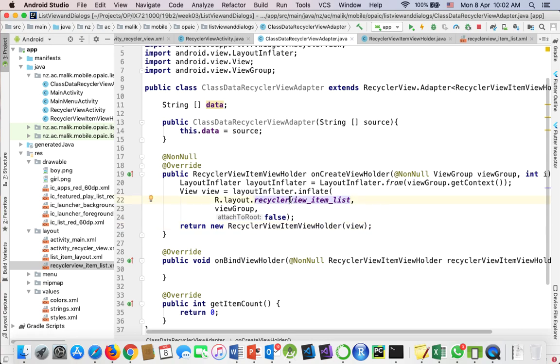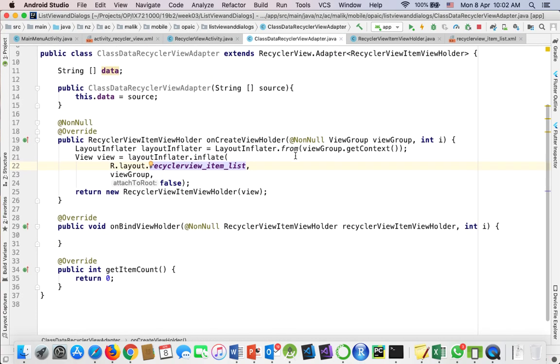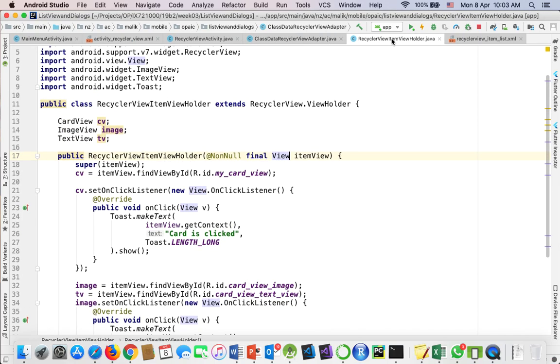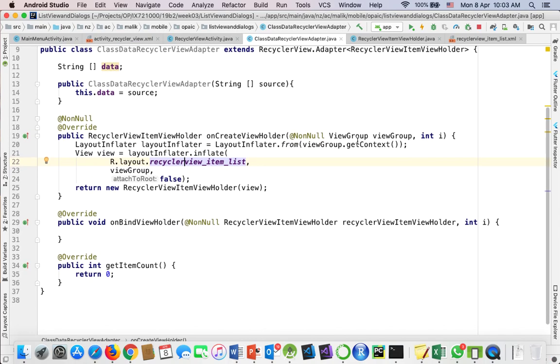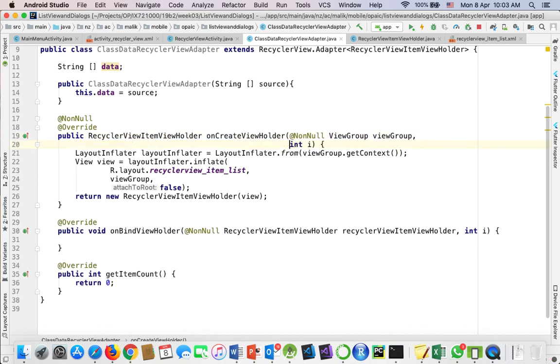Does it make sense to you? No? No? Why? Because in the public Recyclerview holder method, we have two parameters, view group and integer. And we are only returning a single variable. So what's the meaning of this? What is the meaning of this one? If we are not returning it. No, we are returning, we are creating this one.